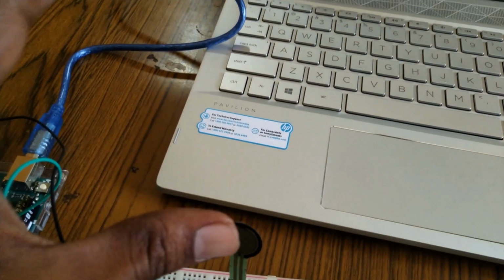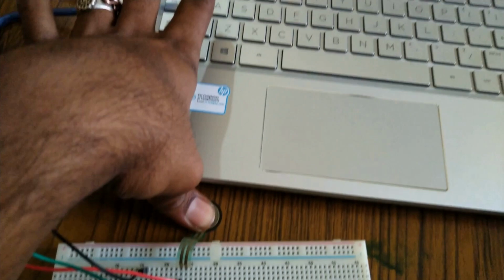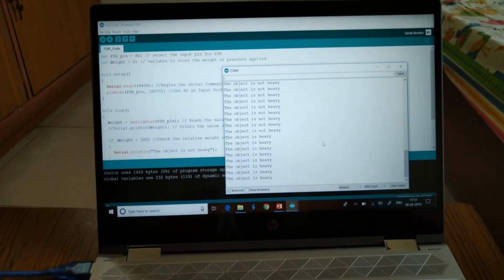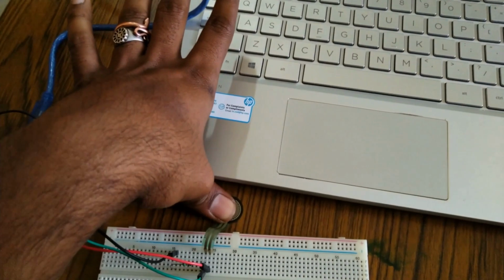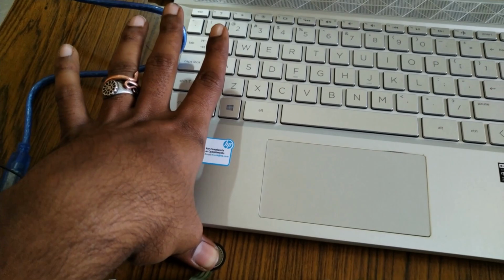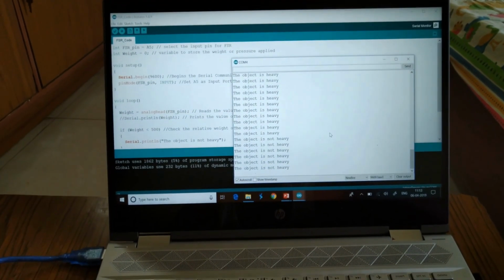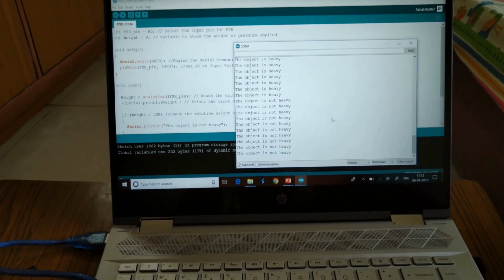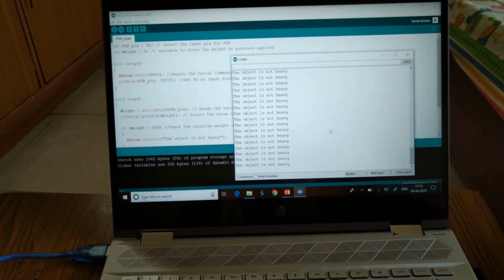Now I am going to give some impact here, which means I am keeping some object here as you can see, and now you will get an immediate message that the object is heavy, which implies that there is some impact or object placed over that force sensitive resistor. That is it. It is very simple. Now I have removed it. You must be seeing the message again as the object is not heavy. That's it. We have interfaced the force sensitive resistor with Arduino.